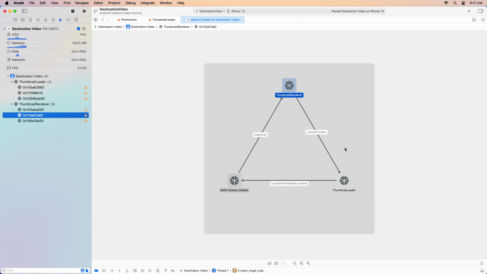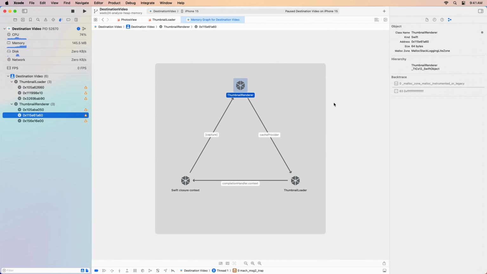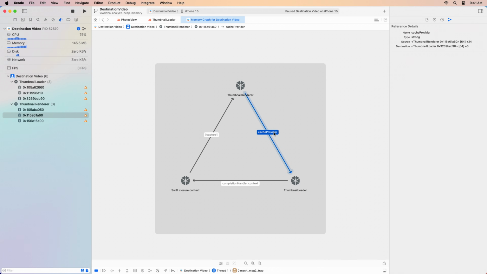Let's go back and see if we can solve our leak. I'll open the inspector and click on a few of these references. The thumbnail renderer has a cache provider reference to the loader. The loader has a completion handler referencing the closure context. And if I select the capture back to the renderer, the inspector shows me that the reference is strong. To break this reference cycle, we'll need to find the code that created the closure.